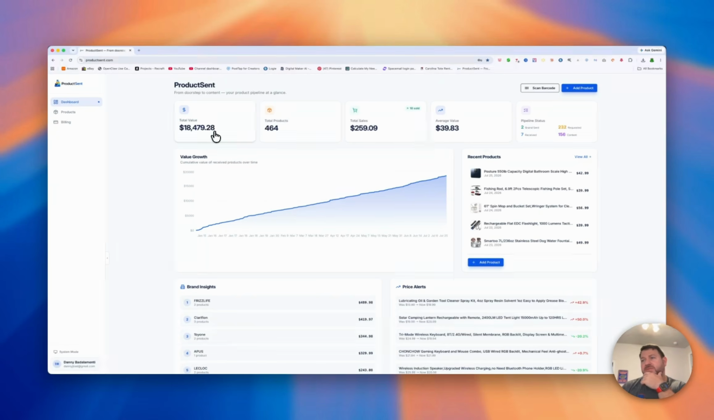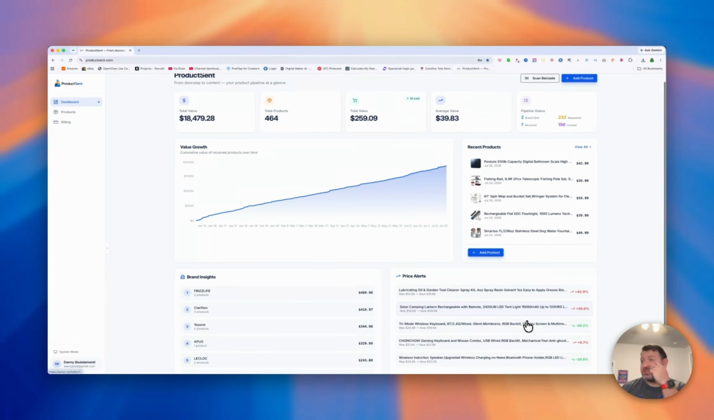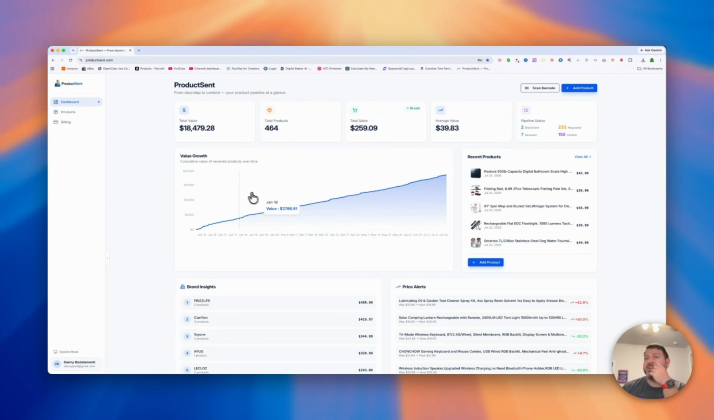You can see here, not too bad. Since September of last year, I have received a total value of $18,479.28. Now, these are pulling the actual prices from Amazon, so it's going to get that exact price. Even if the price fluctuates, you can see price alerts here. If some of the prices are increasing or decreasing, this value will increase or decrease based on that product value. I've received well over 400 products since September, so almost approaching 500.